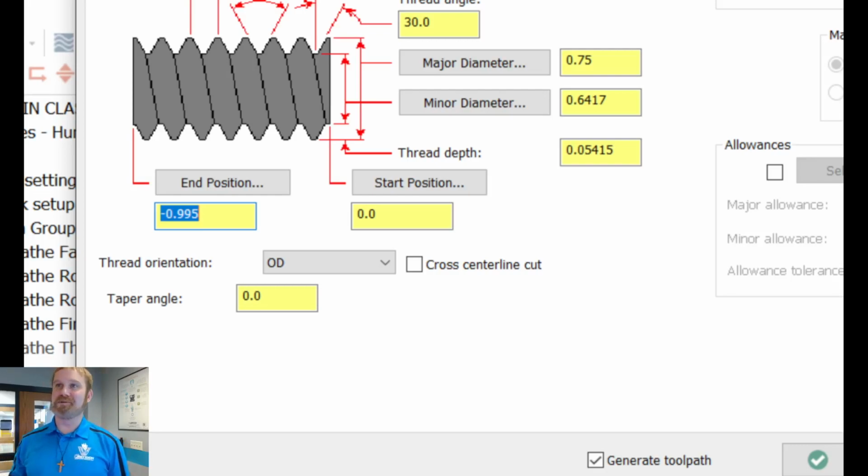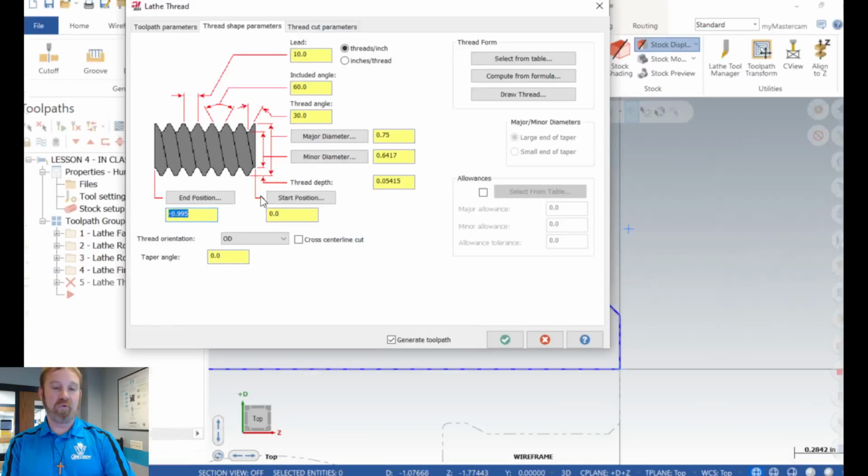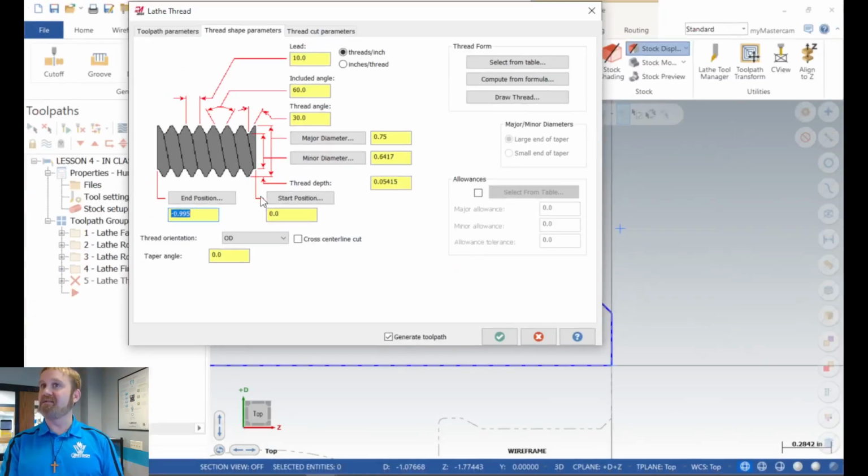And we'll see what it looks like when we generate. Okay, we're going to come back in and change that, but I want you to see it visually so you understand that you should always watch out for this stuff. Thread cut parameters up here. Everything should be good here.